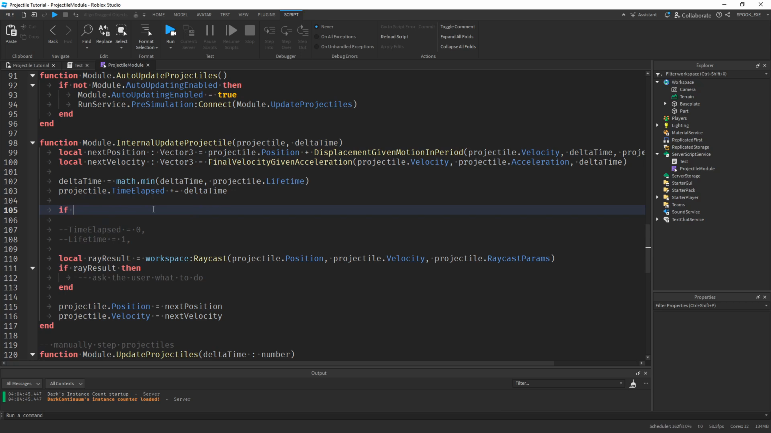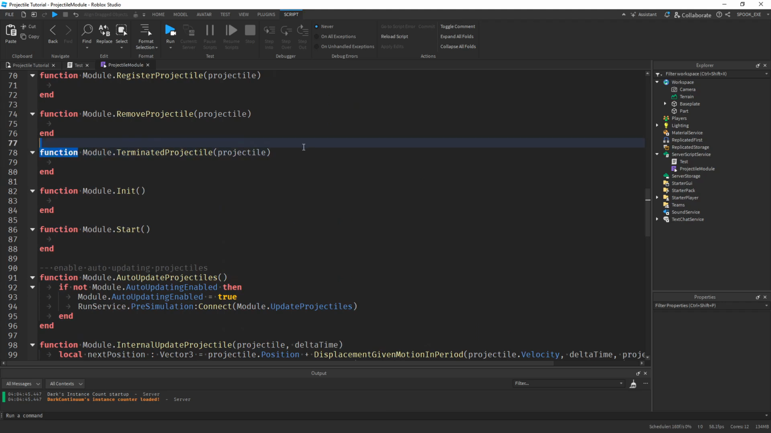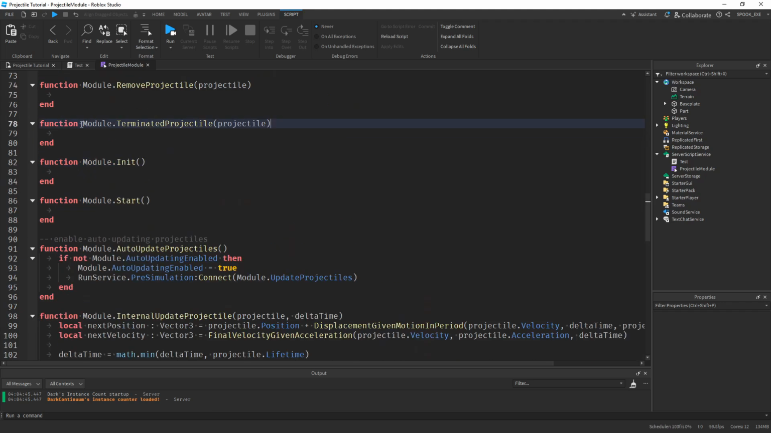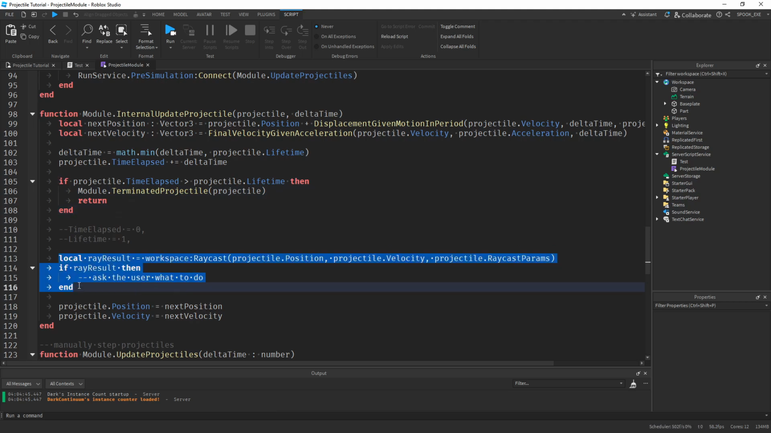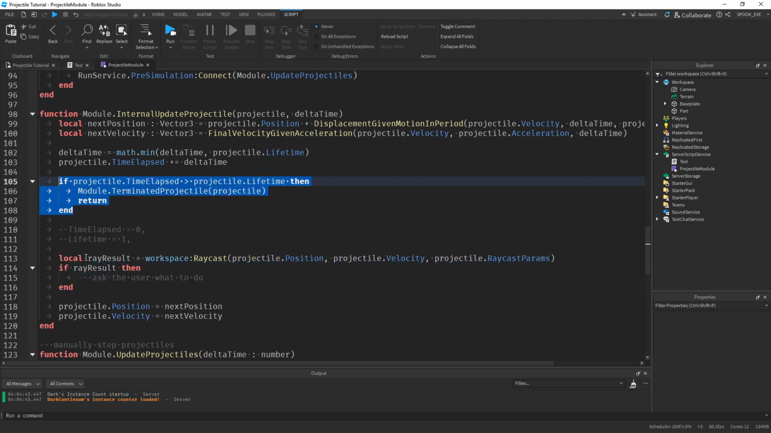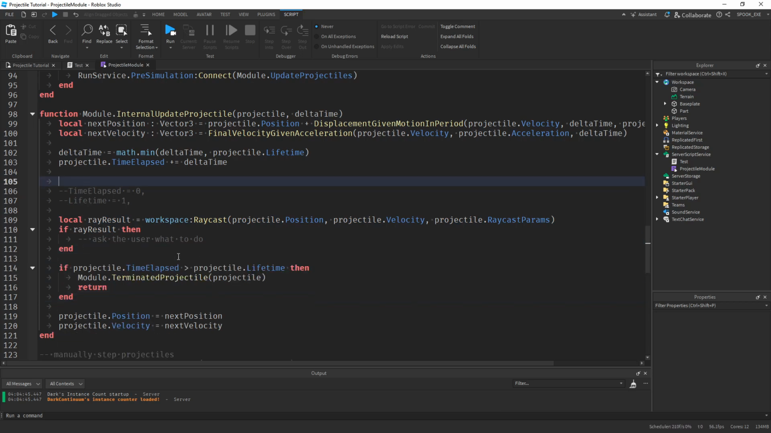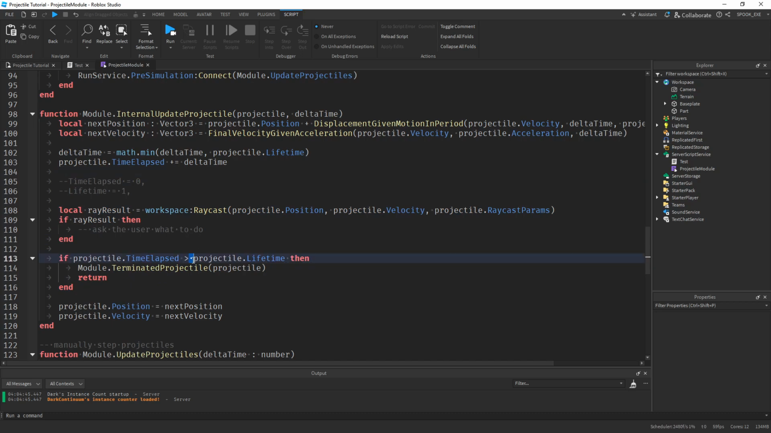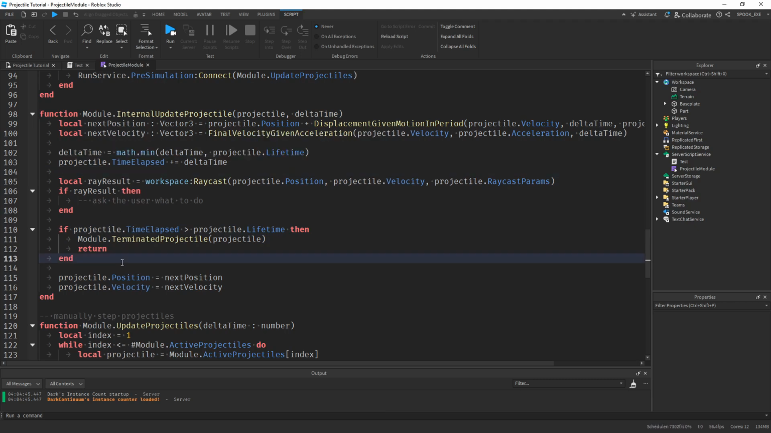And if our projectile.timeElapsed is larger than the projectile.lifetime, then we will destroy the projectile. We'll actually use this function up here to do it. So that's a sugar function. Let's do that, and we'll just return there. Now, some of you may want to do this raycast result still before you terminate the projectile. So you can just move this down here if you want that. Which in this case I might actually do. So let's have a look. So we've got our time elapsed and our lifetime working now, so we don't need to worry about that.